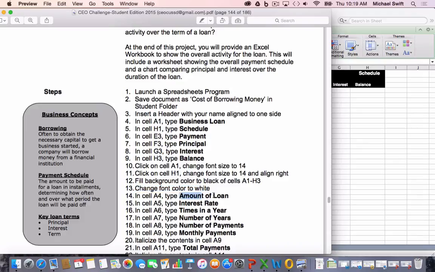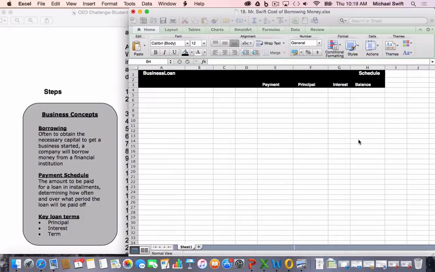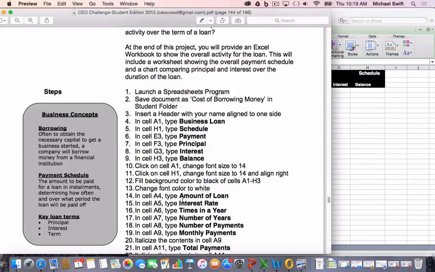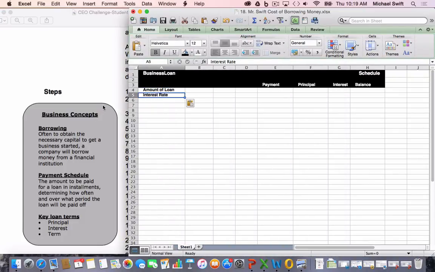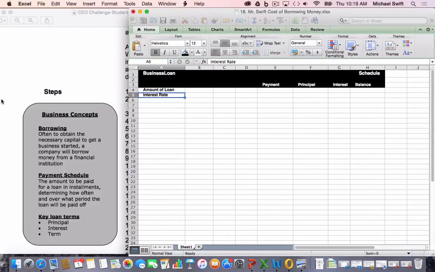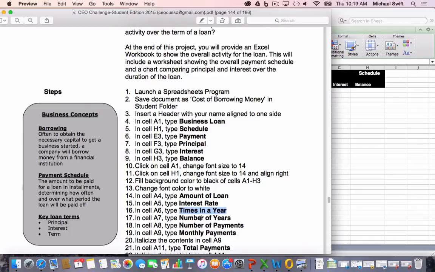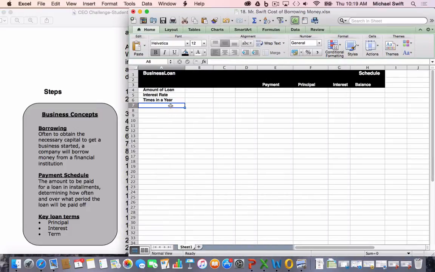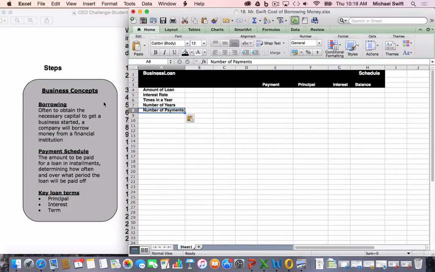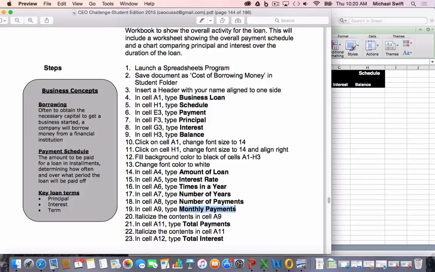Now in A4 we're going to type in amount of loan. So we're going to go to A4, amount of loan. A5, interest rate. A6, times in year. A7, number of years. A8, number of payments. A9, monthly payments.